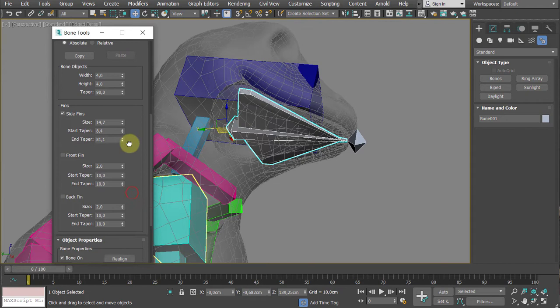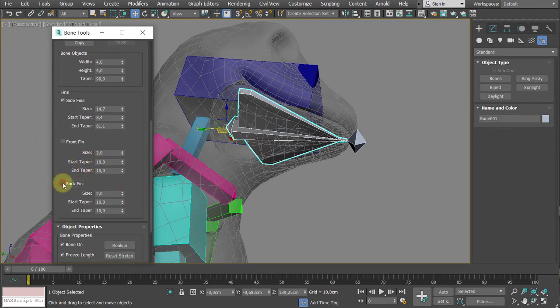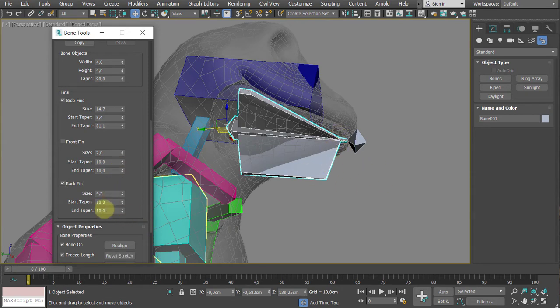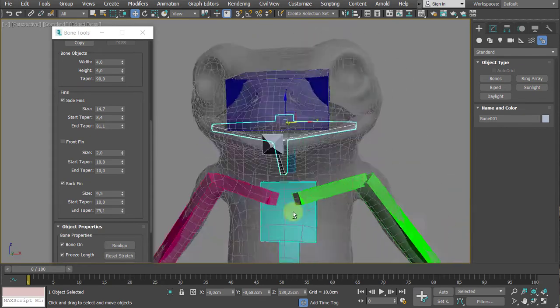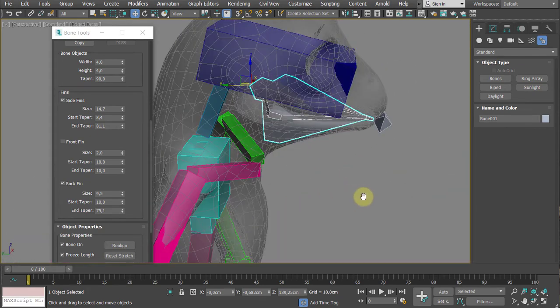We need another fin. It will be, I'm not sure, probably a back fin. Yeah, back fin. So we can increase the size as well, and the end taper, and it's here again, so we now need to reduce, or in this case increase the value to reduce the distance here. Okay, and it just covers our shape pretty well.